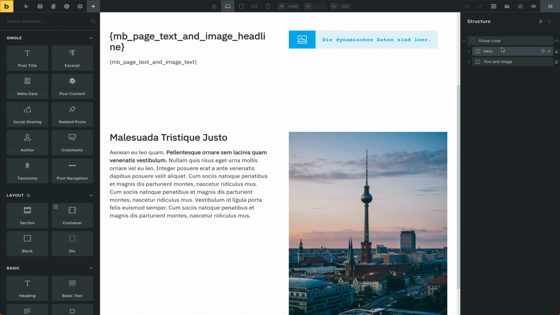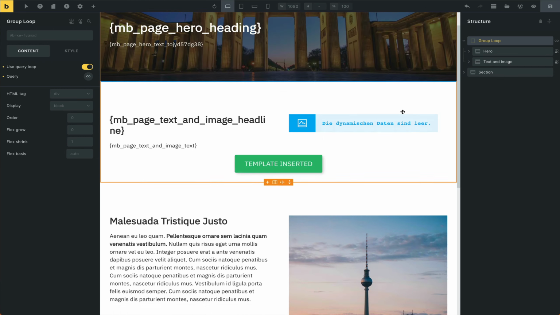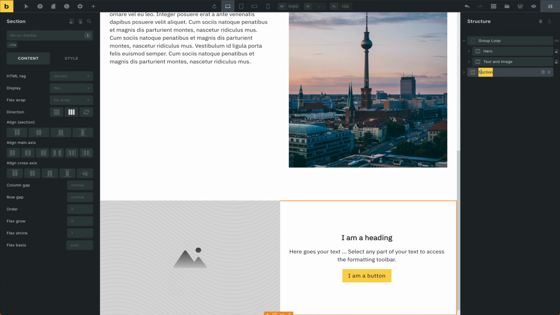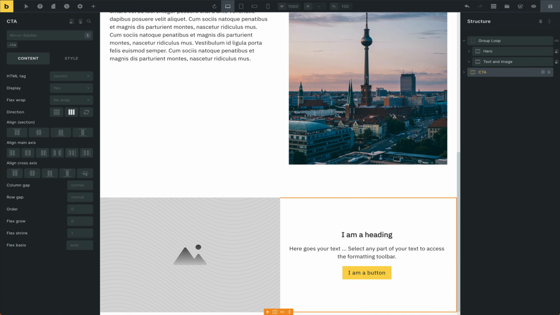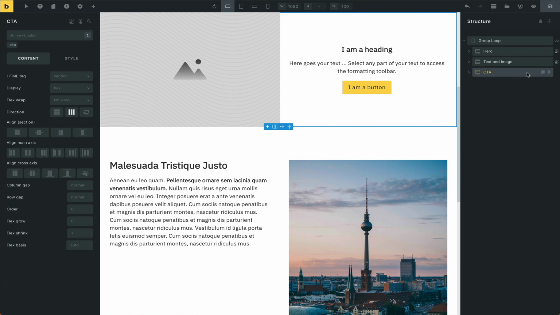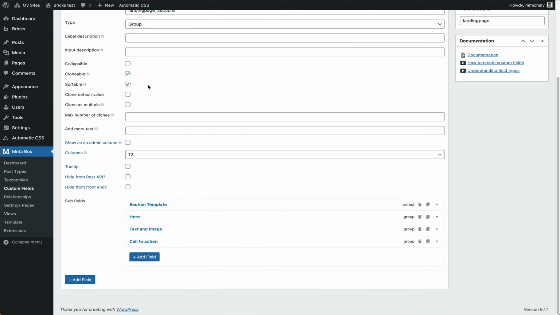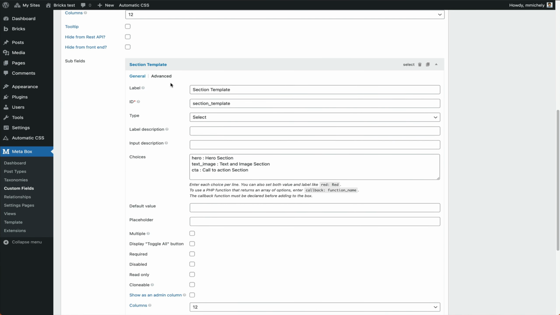Now back in the builder, we want to add the last thing. It's the CTA. Again, rename the section and move it inside the group loop. Then add the condition. It should be shown only if the field section template has the value CTA.